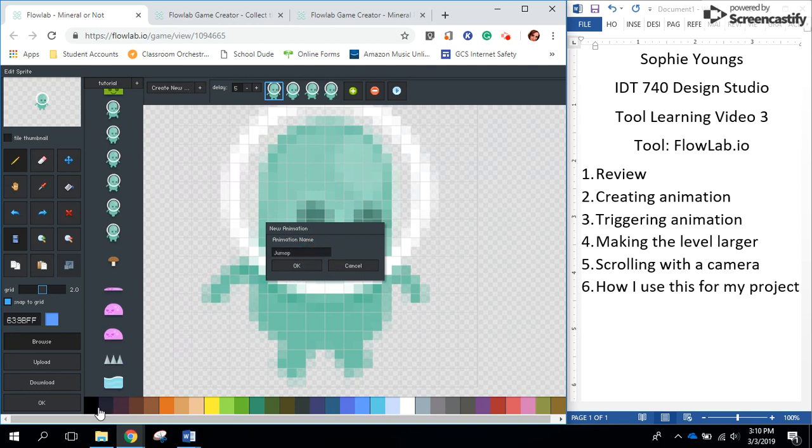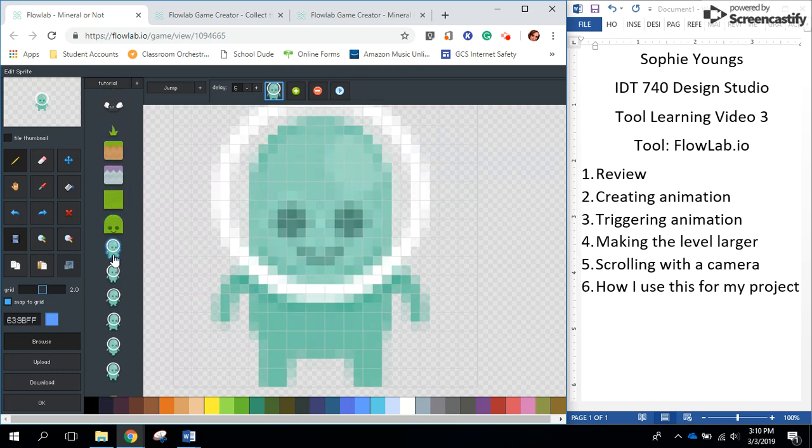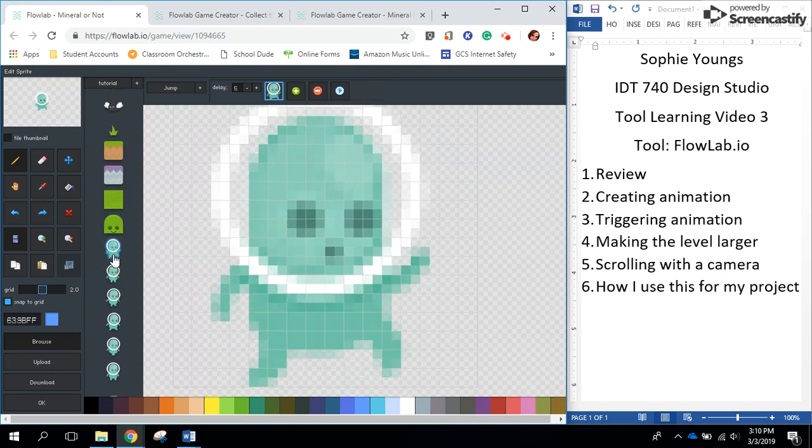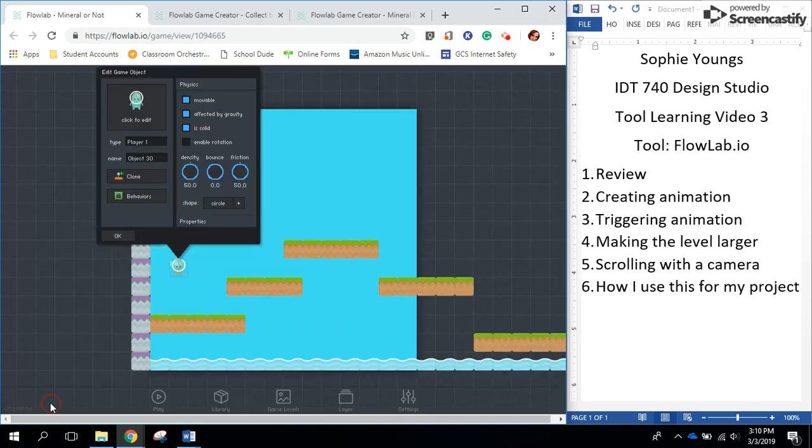The other animation I thought about doing is making him jump. So I will name it jump. And I really only need one. There, he looks like he's jumping out. Ooh, he's jumping.